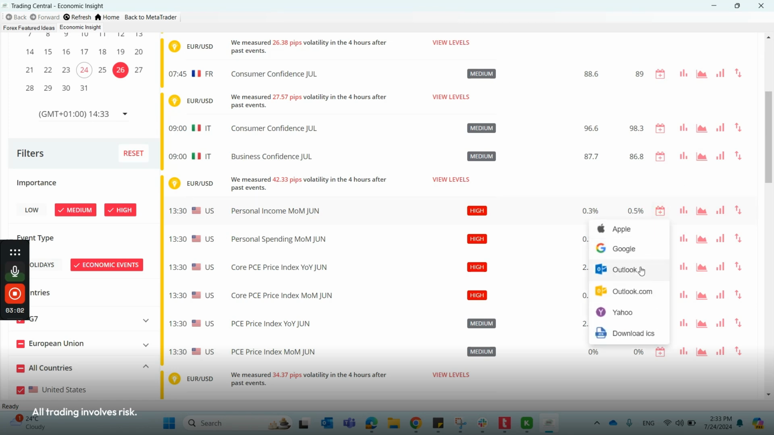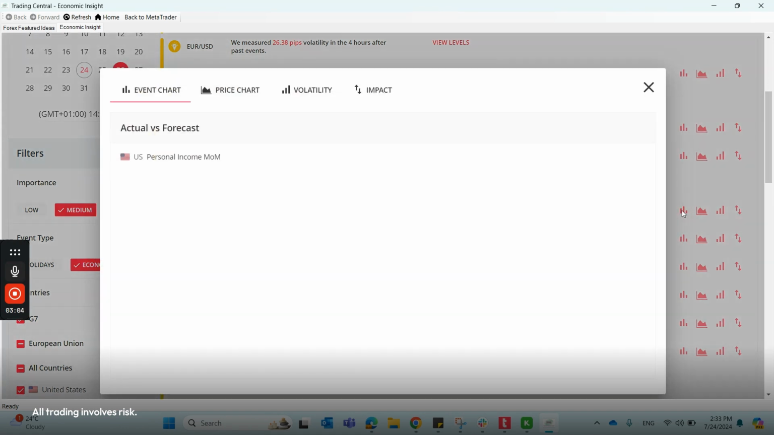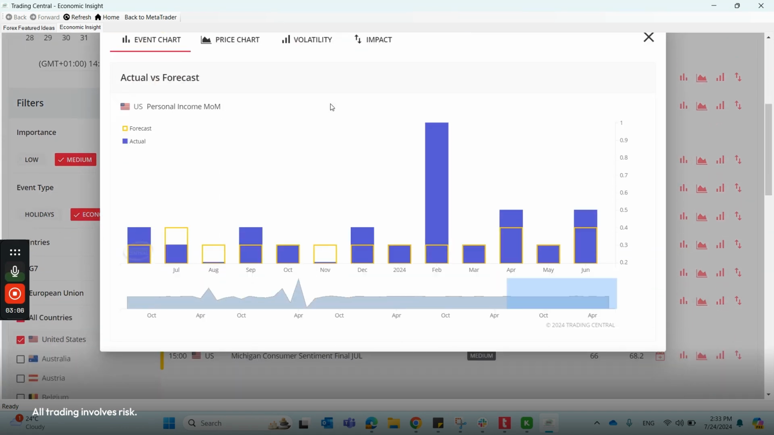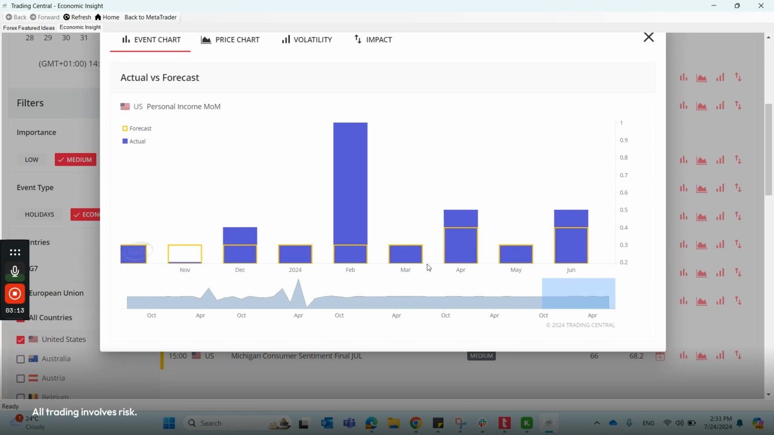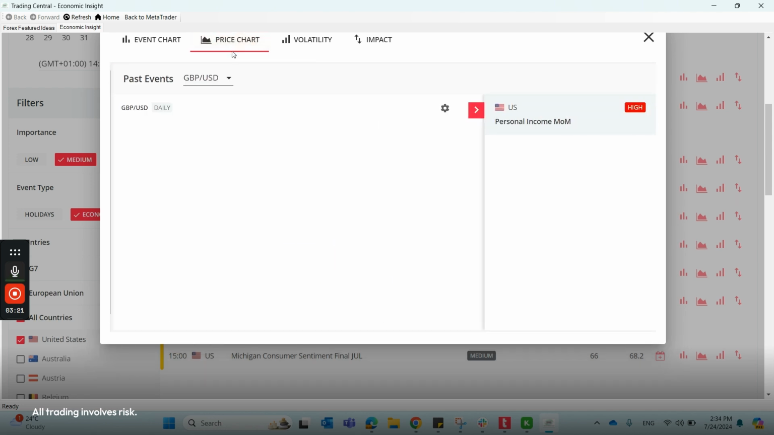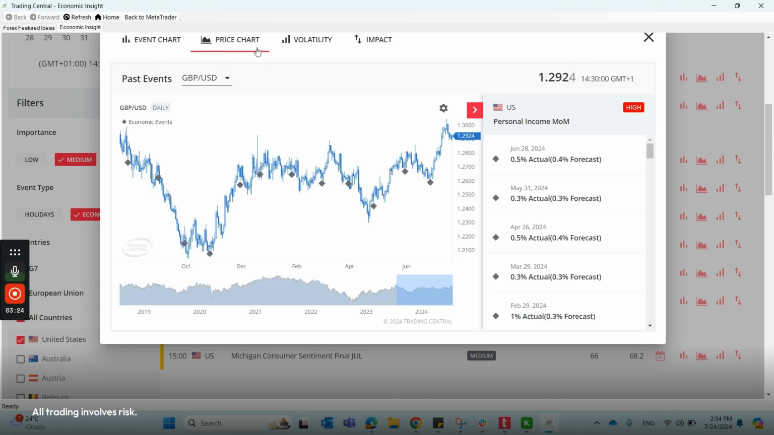And let's look at the event chart. Here, you can see all the events that happen every month related to personal income, where you can see the actual figure and the forecast figure. And on the price chart, it shows how these events impacted the price movement, for example, GDP US dollar.